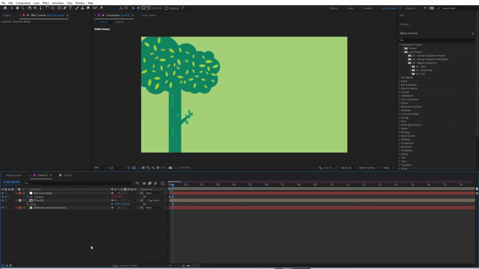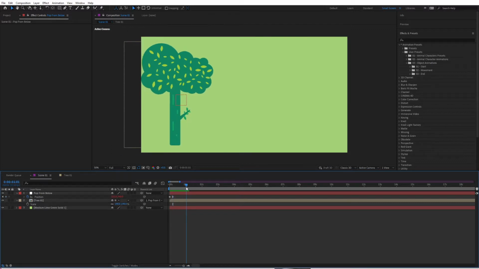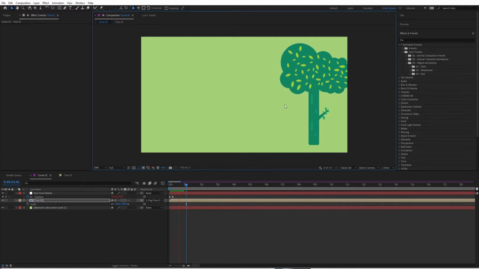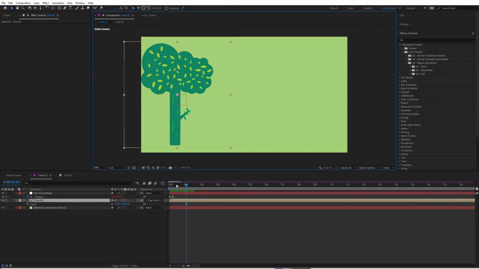You can even pick the tree itself, so you can pick this tree instead, but as you can see, the animation would differ a bit. So just so I keep the animation 100% as I want it, I did it this way.